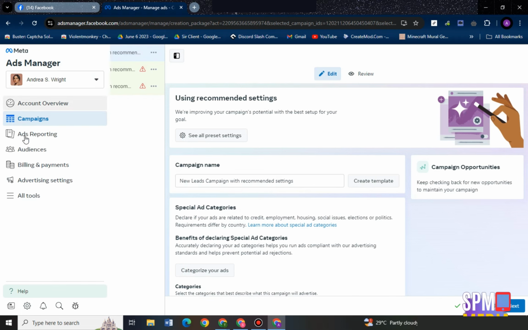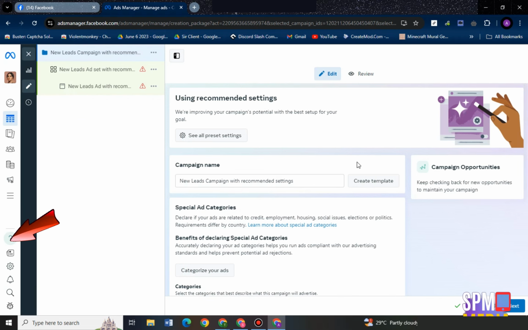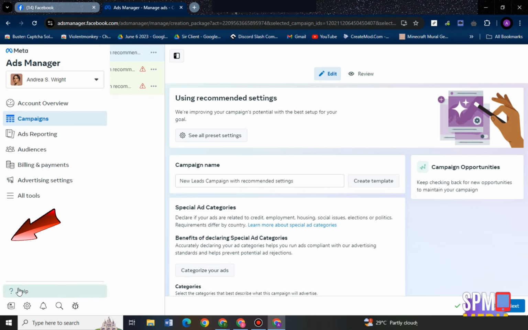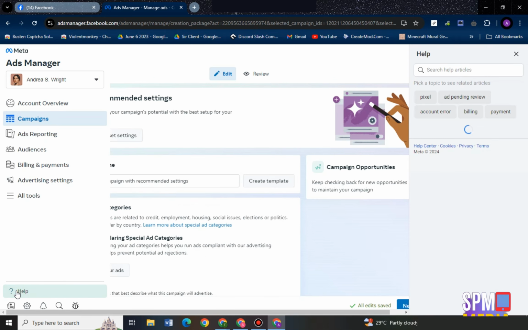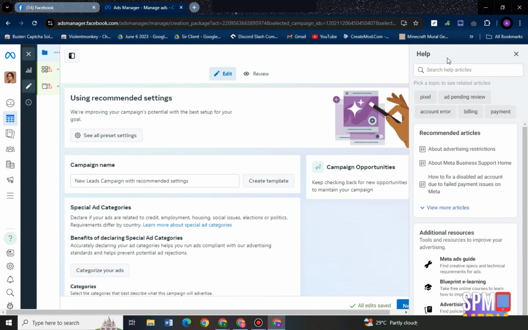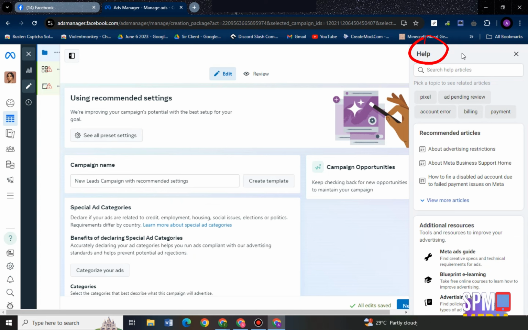First, you have to open your business account, go to your Ads Manager, and then here you will see this question mark or this help icon right here. If you tap this, you can now see this help below. You can see the search box and you can enter or ask any of your concerns about your business settings, or there is a feature here that you can't access.